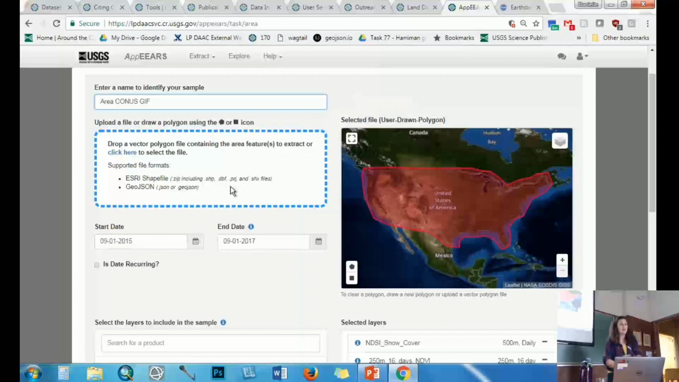And then here you can upload your own polygon vector files. So let's say you work with national parks. You can upload one file that contains all the national parks you work with, or you can upload a single polygon, or on the right-hand side, you can go ahead and draw a polygon or draw a rectangle around your study area.